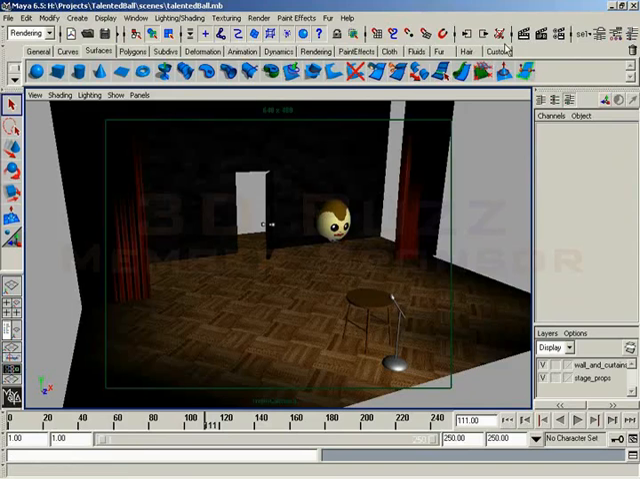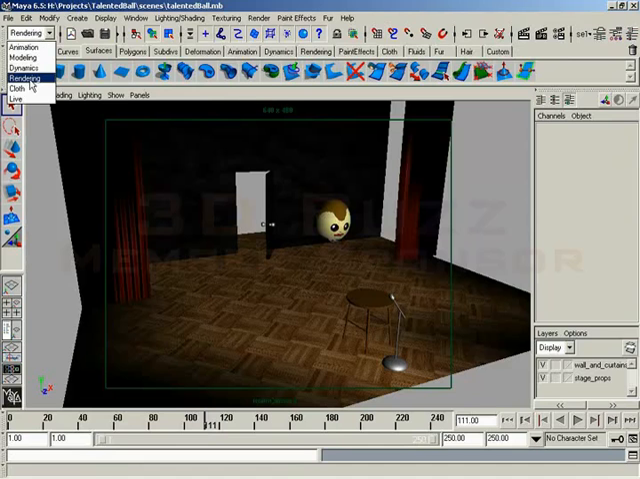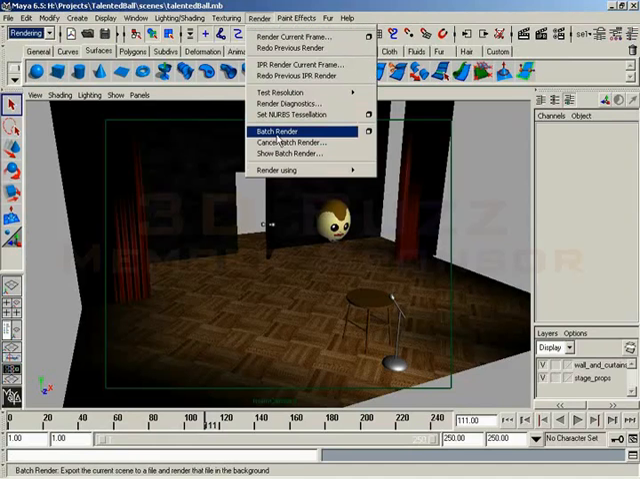That's right, and this is very, very easy to set up. First off, you will need to be under your rendering menu set, so make sure you're there if you're not already. And then very simply, we go down to Render, Batch Render.